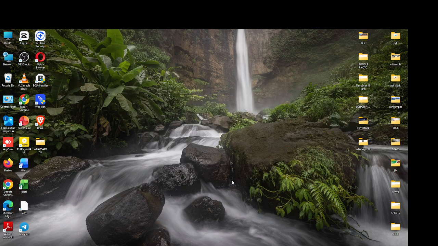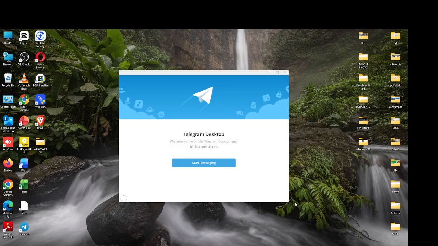Once the installation is complete, click the Finish button. Telegram Desktop is now successfully installed on your Windows computer. You can now open Telegram Desktop from the Start menu or from the desktop shortcut if one was created during installation. And that's it. You have successfully installed Telegram Desktop on your Windows computer.